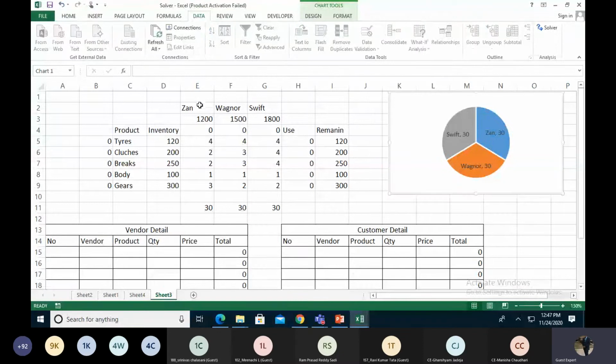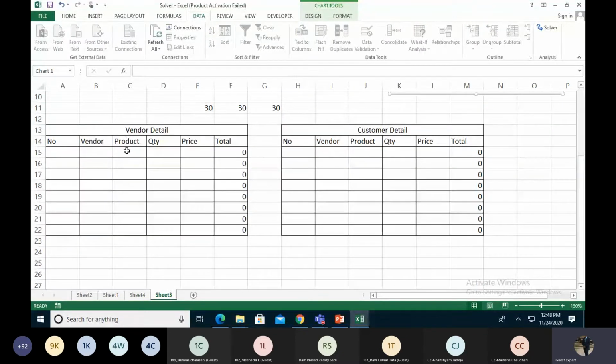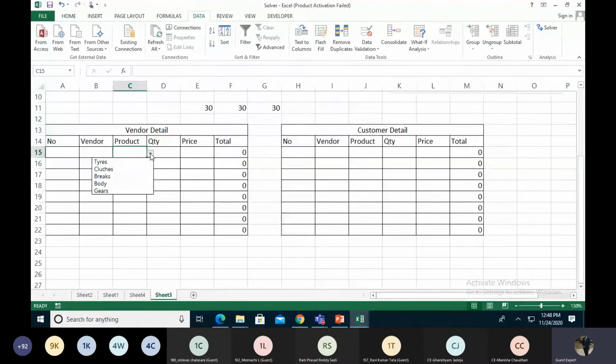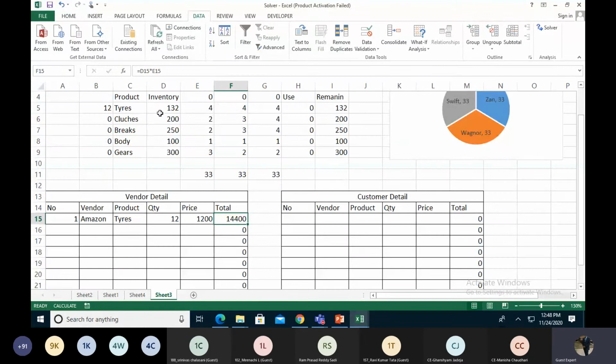First of all, this is our vendor detail. We made data validations where, for any vendor we purchase tires from, I am adding one, Amazon. We purchase tires from Amazon. The quantity I am taking is 12, and the price is 1200. You have to see this: when I purchase 12 tires, I already have 120, so they add up to 132, so my production is going to be more.